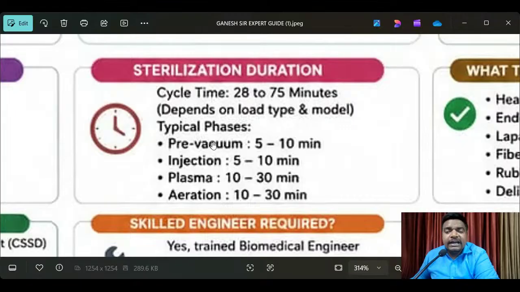Okay, typical phases, see here. I'm going to read them out now, listen carefully. I'm giving a presentation here. I'm talking very fluently because if you engage with my session by listening to my voice, you will get confirmation, you will get clarity. Ganesh sir is giving live sessions. Yes, you have to believe, because my background is completely biomedical, with work experience and qualifications, everything.